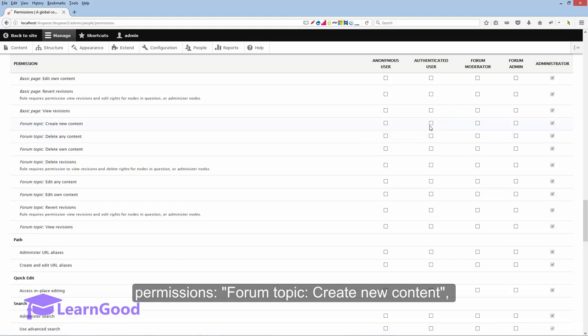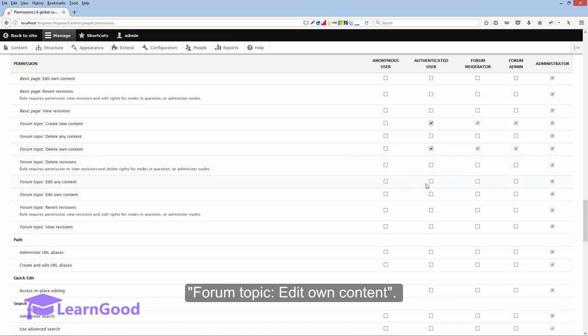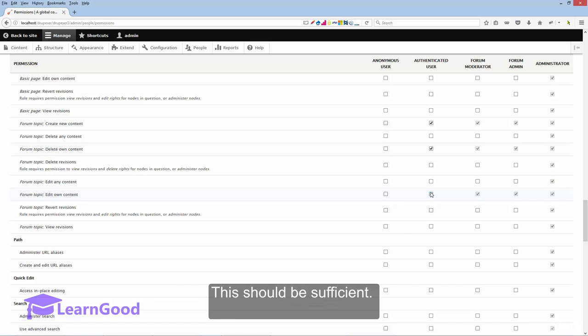Forum topic, create new content. Forum topic, delete own content. Forum topic, edit own content. And this much should be sufficient for the authenticated user.